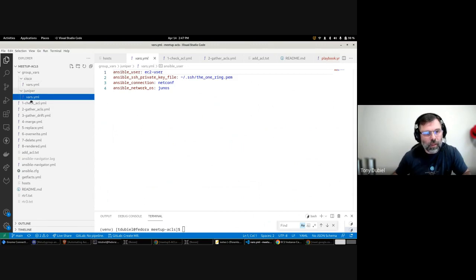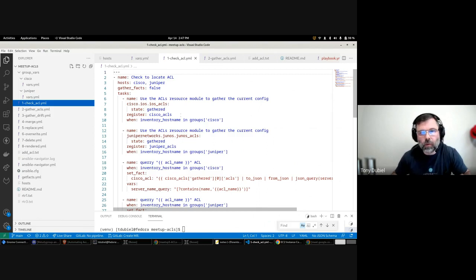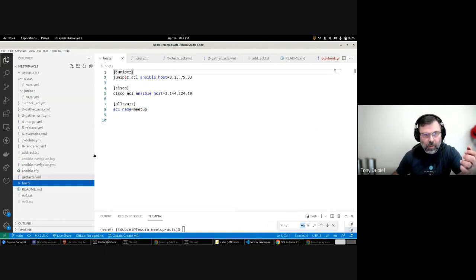But before we do that, do we even have the access list? So what I wanted to do is a compliance check. The way that works, and you can see here that I'm using the Cisco IOS ACLs resource module. I want to use the state of gathered, so it'll pull in the access list information from the Cisco router that's in my Cisco group. So that's the cisco_acl. I think that's how it was named. Yeah, this one right here, cisco_acl. So it's going to use that as the target.